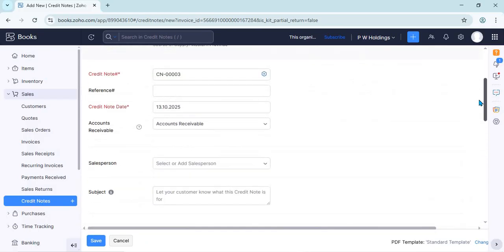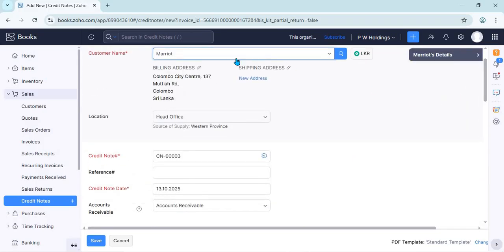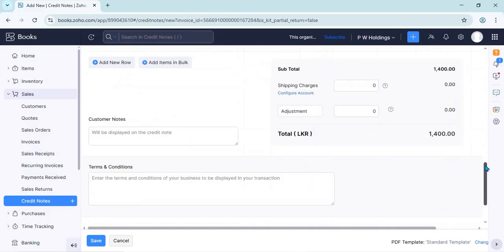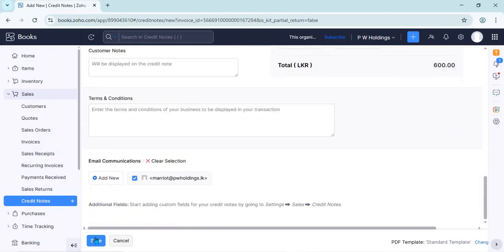So when you are converting from an invoice, it will automatically populate the customer name, items, quantity and rates. So if you want to change these quantities, you can edit here. Assume you already sold 6 quantities, but customer will return only 2, so you can change the quantity to 2. After that, you can save this credit note.